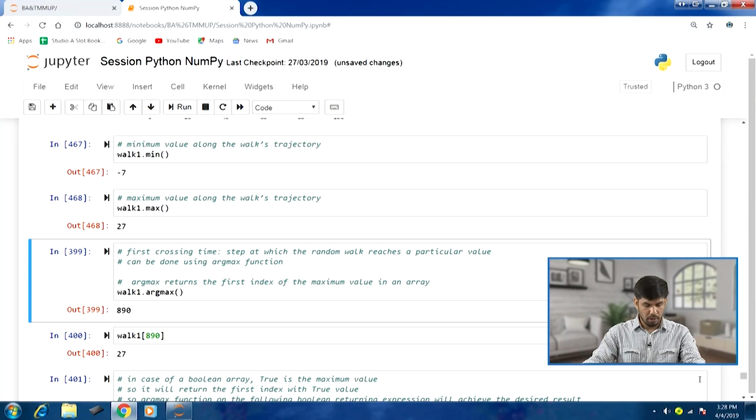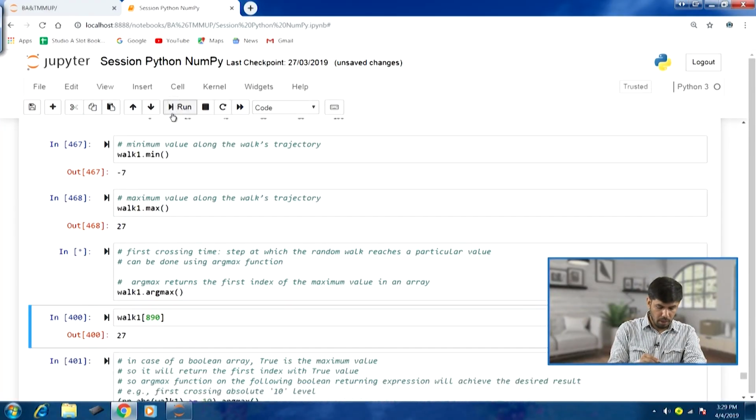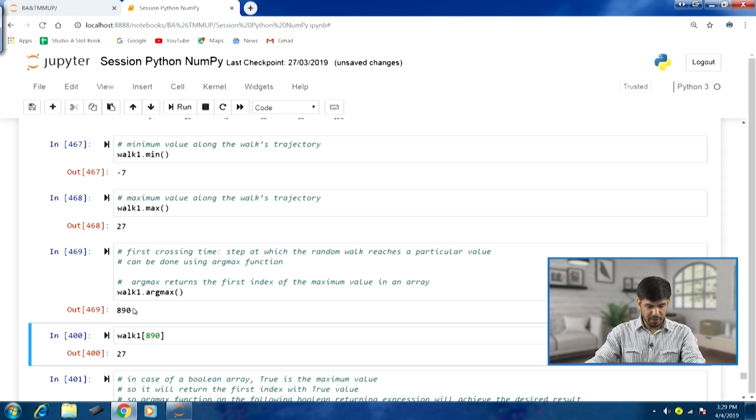However, we will have to do certain processing before we reach the final output. What the argmax function does is return the first index of the maximum value in an array. Let us say a 1D array is given, it will have a maximum value, but it might appear many times in that array. The argmax function will return the first instance of that maximum value. So, let us apply this argmax method on walk1. So, walk1.argmax, and 890 is the first index where this maximum value 27 has been reached.